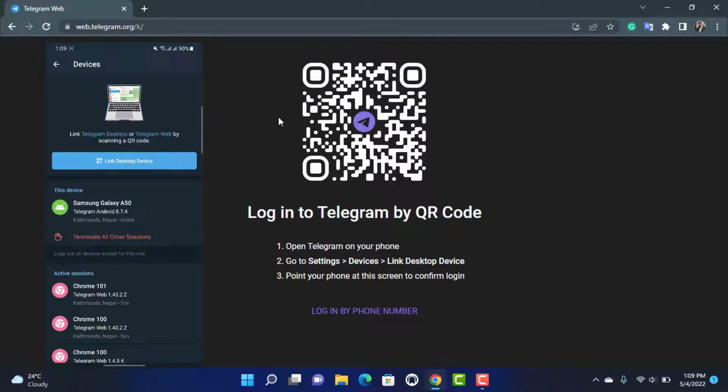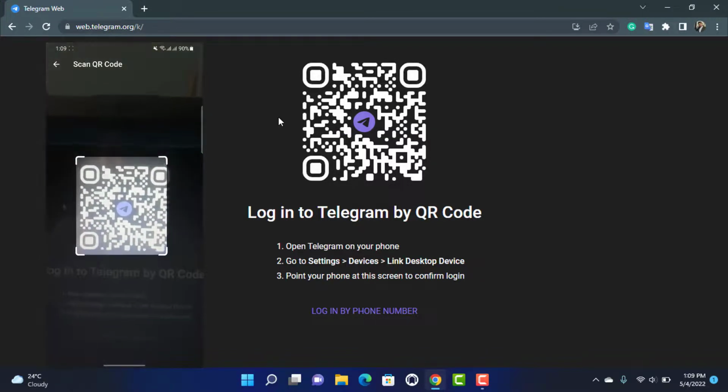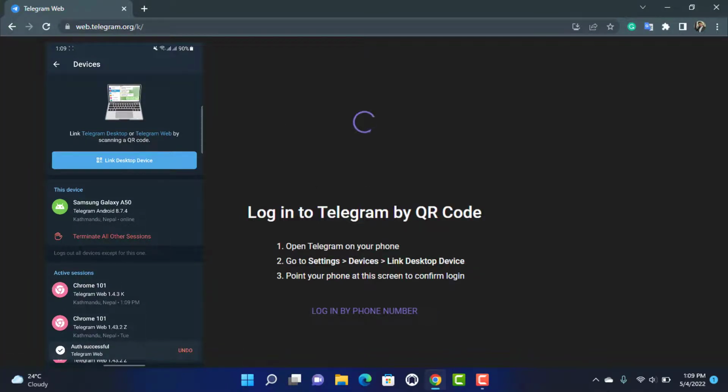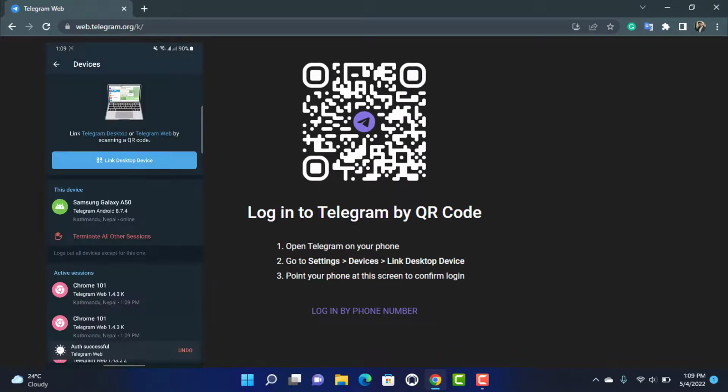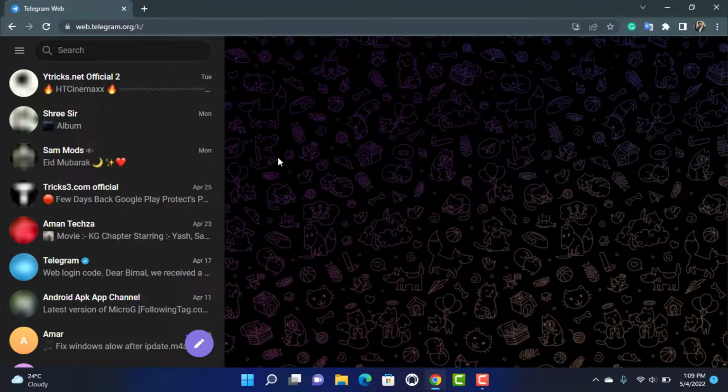So once you have found devices, you can see it will say us to link Telegram desktop or Telegram web by scanning a QR code. What you want to do is simply tap on this blue button right over here which says link desktop device. Once you tap on link desktop device, place the QR code of your laptop right in front of your screen. Once the scan has been completed, you will be successfully logged into your Telegram from your website or from your laptop. If it didn't work, then simply try to scan the QR code again right from here. And after you do that, you will be successfully logged into Telegram right over here. As you can see that we have been successfully logged into Telegram from our laptop.